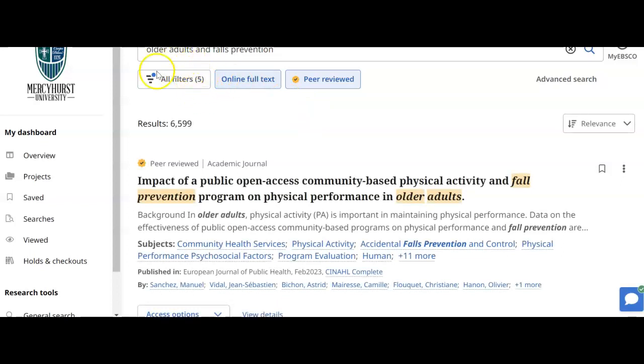Now you can see I have 5 filters on here. It's online full text and peer reviewed, but we have added the others. And you can see I still have over 6,000, but at least I'm getting a little bit more narrow, and I know my articles are recent. I also can look at some of the key terms. So here are the key terms if I want to look and maybe add more, maybe less.